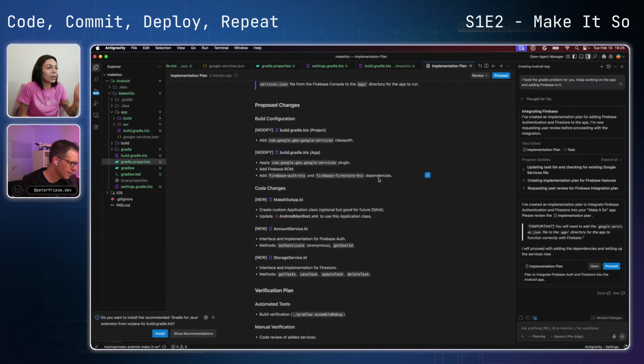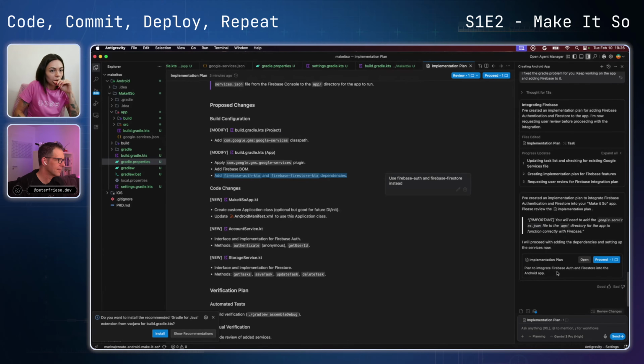So we don't use KTX anymore. Firebase doesn't, you can. I'm just going to say use Firebase Auth and Firebase Firestore instead. Okay. Are we ready? Yep, let's do it.